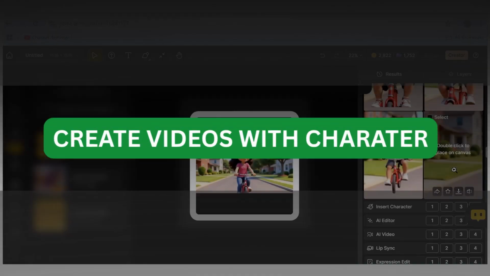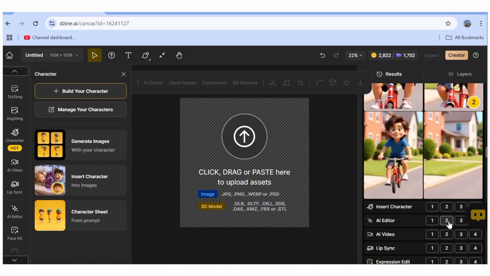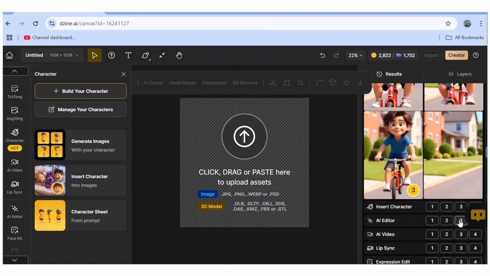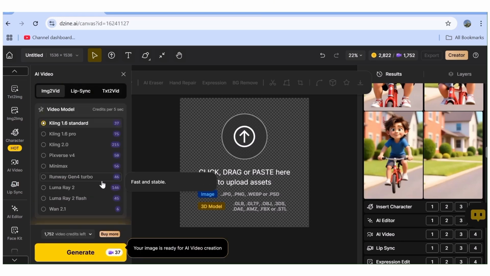You can also create videos using your consistent characters. To do this, go to the AI video option and choose the image that you want to use. In this case, I want to use the third image. Then I'll go to the AI video and click on image 3. Once you do that, you can now choose the model that you want to use to generate your video. In this case, I want to use Kling 1.6 Pro. As you can see, there are so many options for you to choose, starting with Kling to Minimax to Pixverse, Luma Labs, and One.